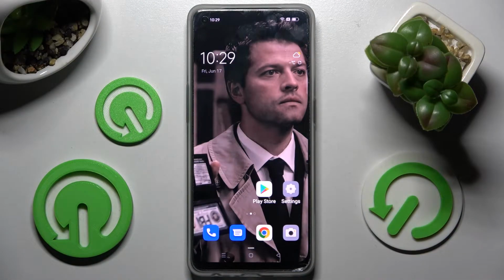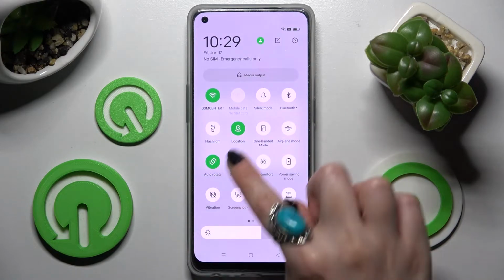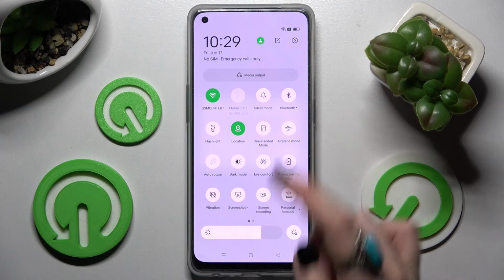In front of me is Oppo Reno 7 Lite, and today I would like to show you how you can switch on or off automatic screen rotation on this Oppo smartphone. Start by accessing Tab menu. Now you need to look for Auto Rotate icon and click on it. As you can see, mine is white. That means that auto rotation is off. If you wish to turn it back on, just click on the same icon.